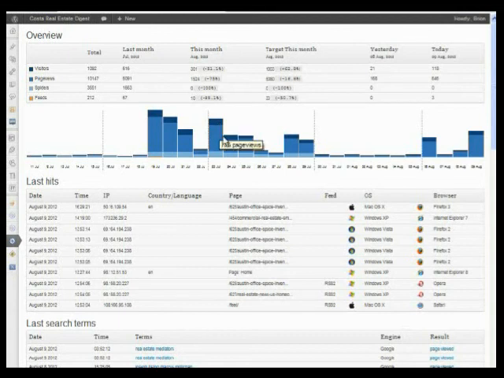Next day, 173, 126, 82. Okay, this one's 129. Here was a week where there was no news. During this time, we got a lot of financial reporting and everything, and then it just died off, okay? It just sort of died off. But still, 29 visitors.